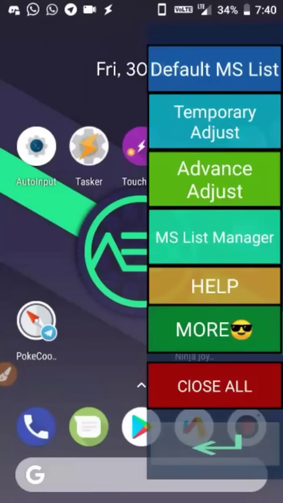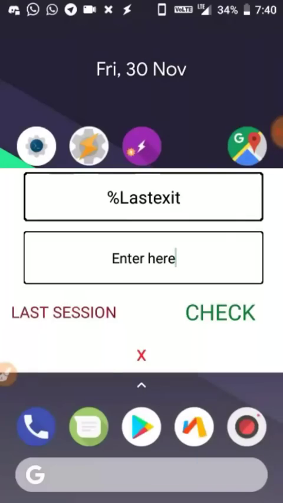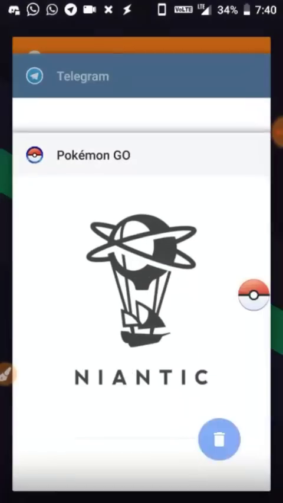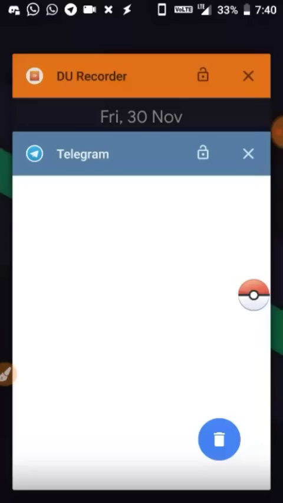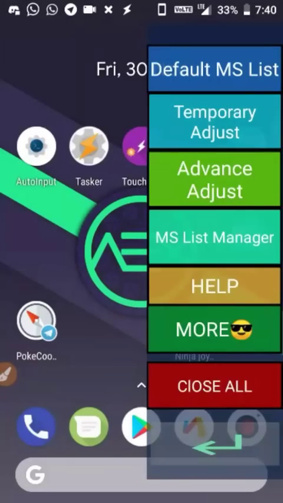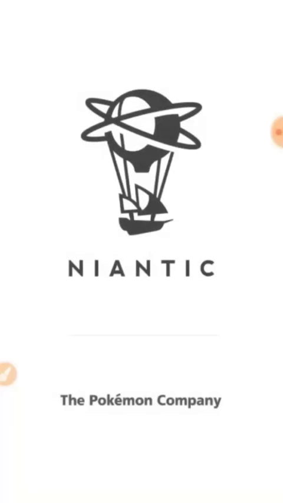I have not turned on the GPS, so it will not show the location. Last exit is the location. Last session should show the time. I need to play for that. I will play in the next video. It will be a very long video if I do everything in this. Now let's close everything.